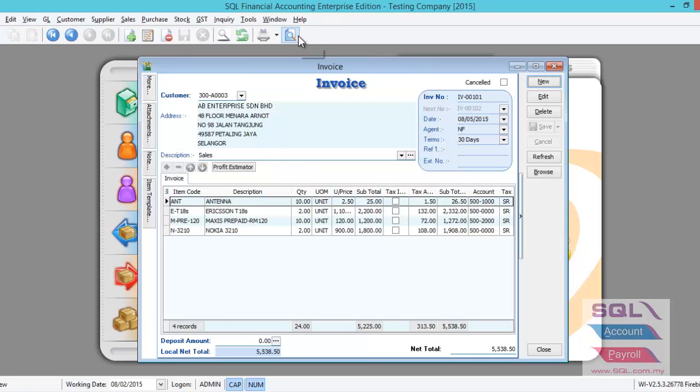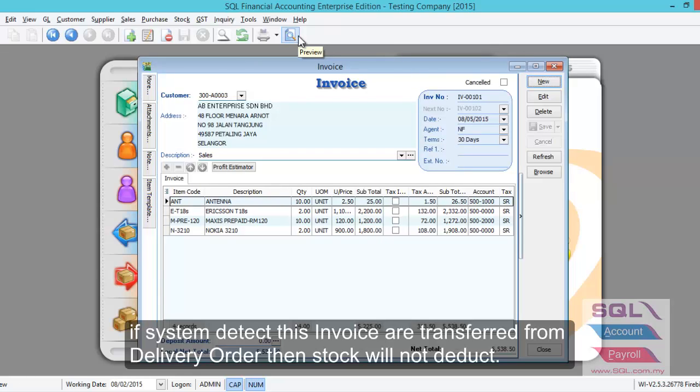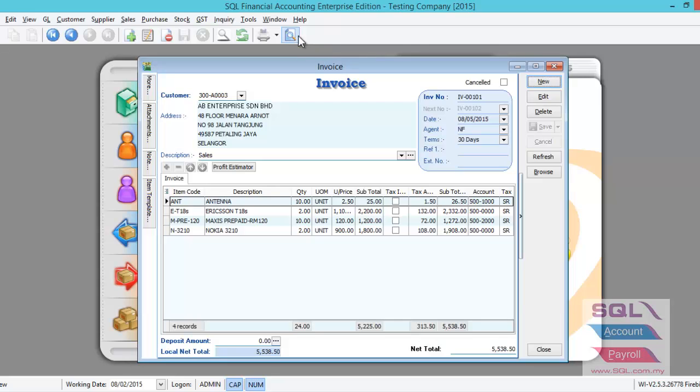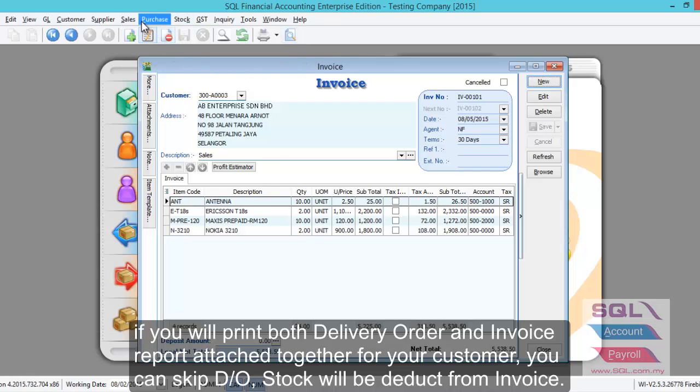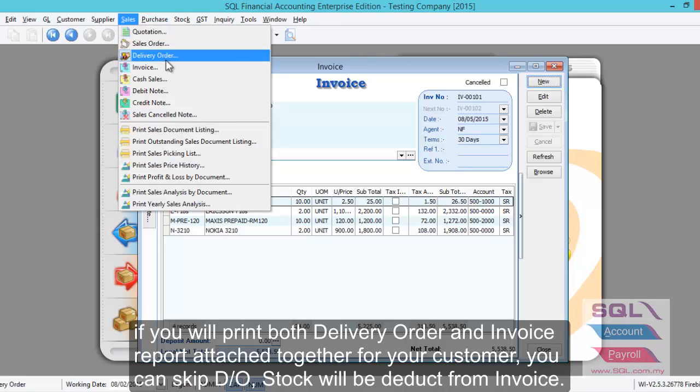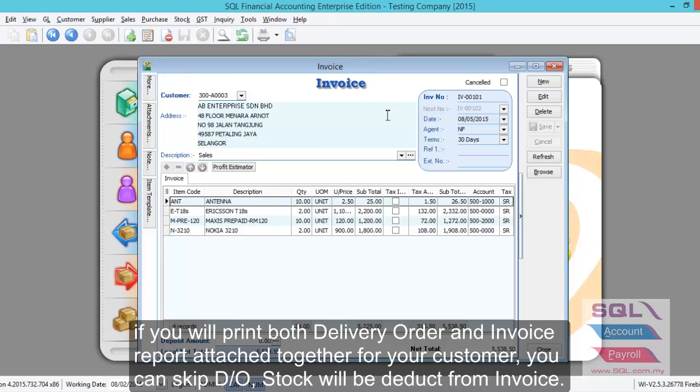Okay, then other than this in SQL, is it compulsory that I must do DO, or can I just skip DO and directly insert from invoice, but I wish to print a DO report? Here in the design of SQL Accounting, there are always two ways to go about it. Number one, if you're going the conventional method, you can raise DO first, then you raise the invoice where you transfer from DO. In this case, the system will know this invoice is transferred from DO. DO will be the entry point to deduct or post to the stock card.